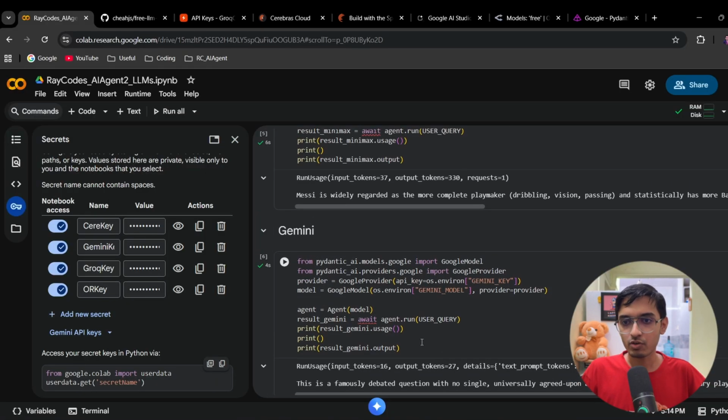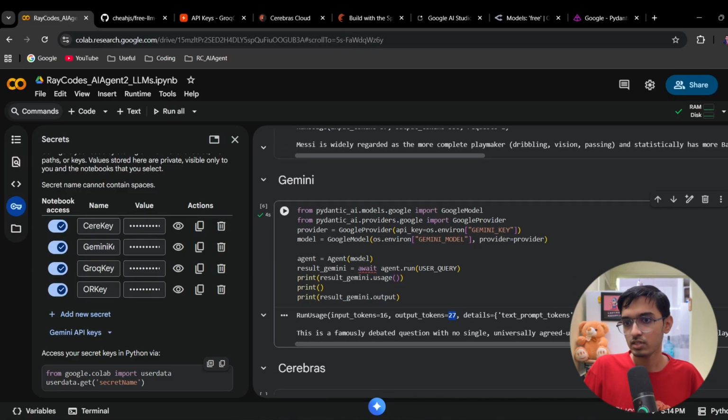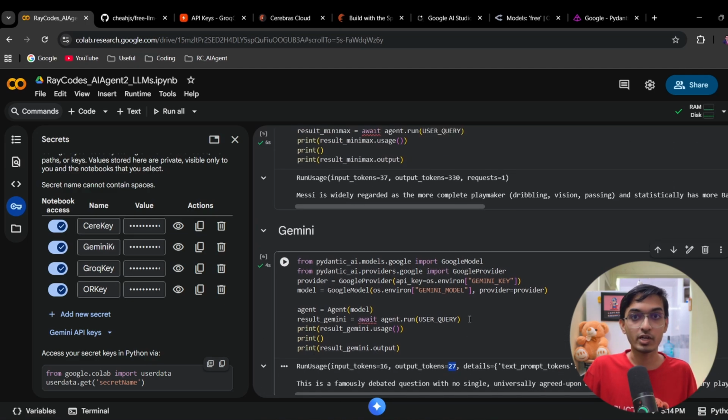So again, now here it is taking 16 tokens. Here you see the same input sentence in the Minimax model is taking 37 tokens, but in the Google model it is taking 16 tokens. So this is where different kinds of tokenization strategies come in. And again, the output here is 330, but here it's only 27. You see the sentence length is almost the same, but the output tokens used by the Gemini model is 27, but by the Minimax model it's 330. So you see the Gemini model is more optimized.